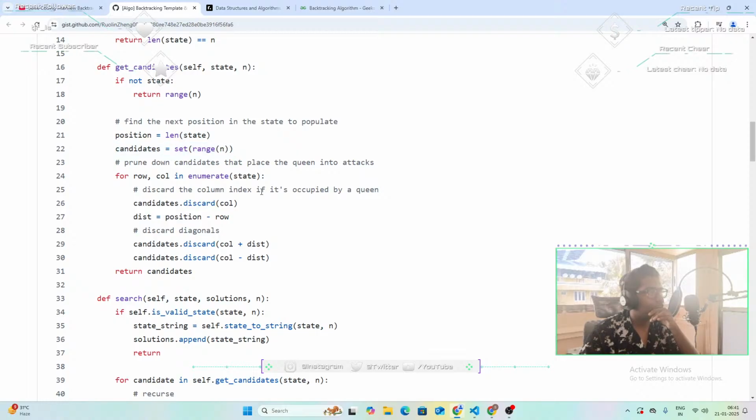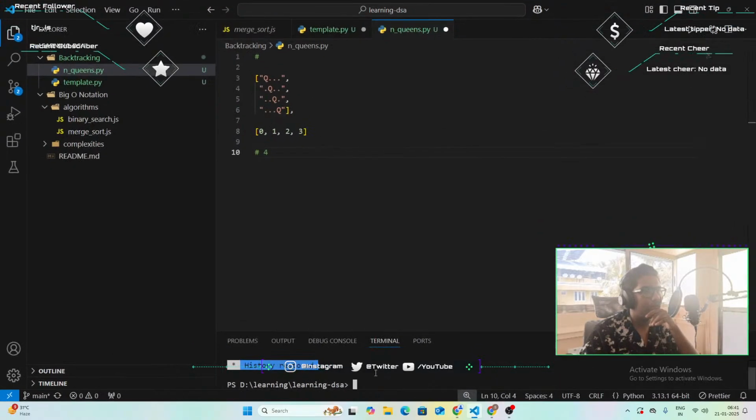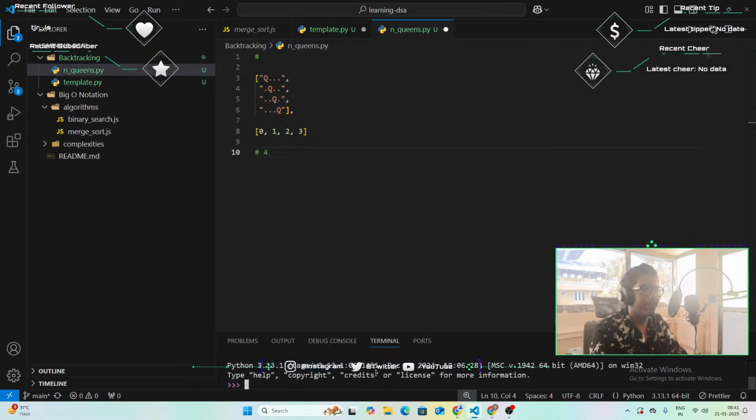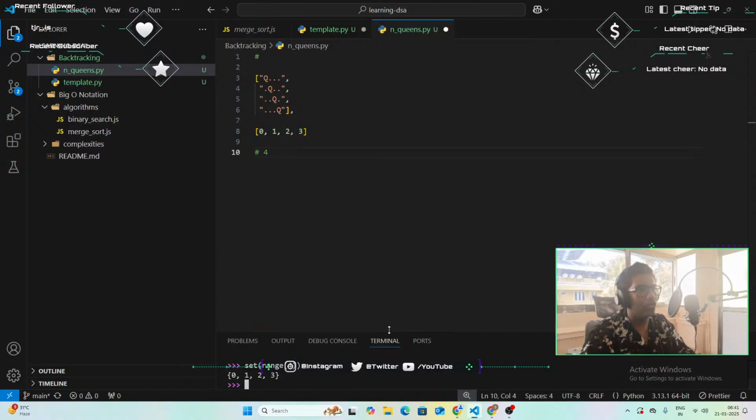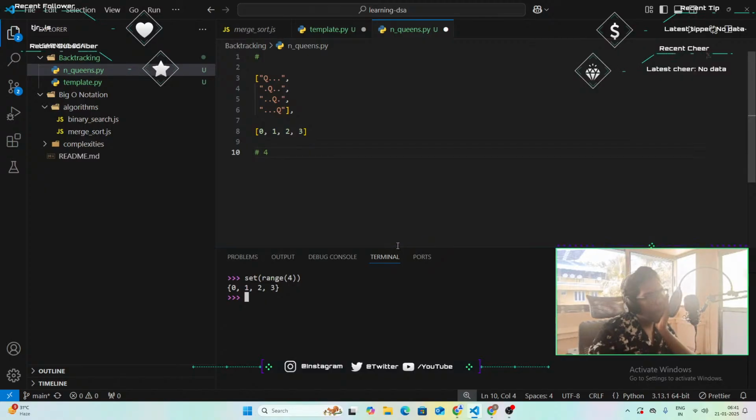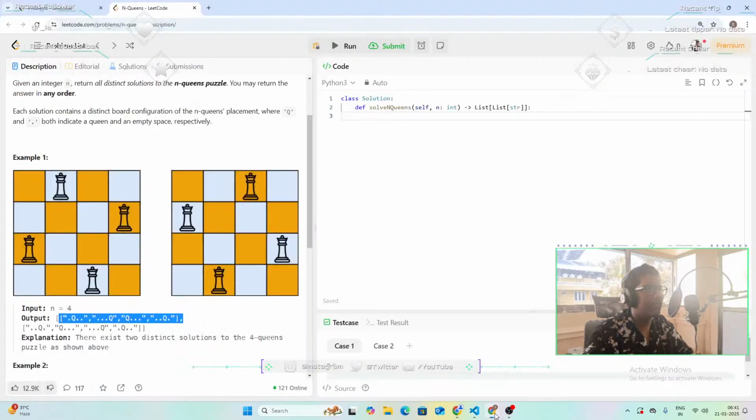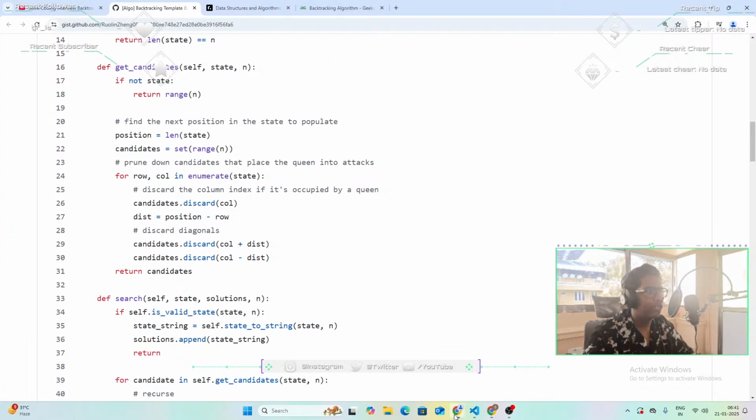Let's just check one thing here real quick. Let's do range of 4. Oh, okay, I see. Basically, we're trying to iterate through all possible rows. I believe that's what's being done here. Let's go back.